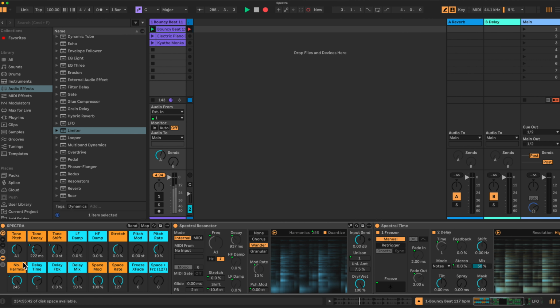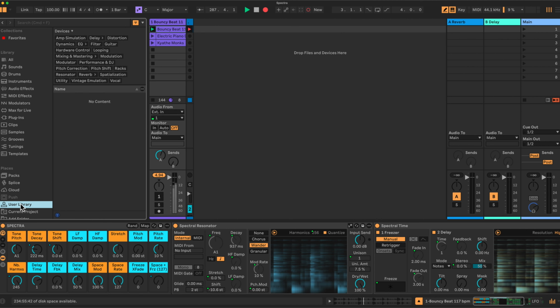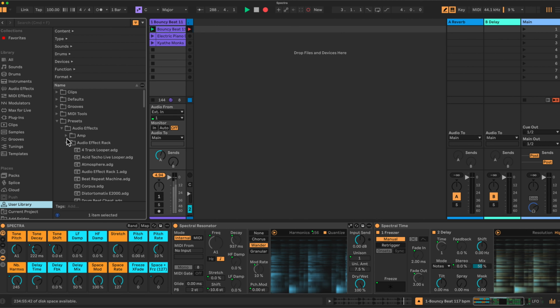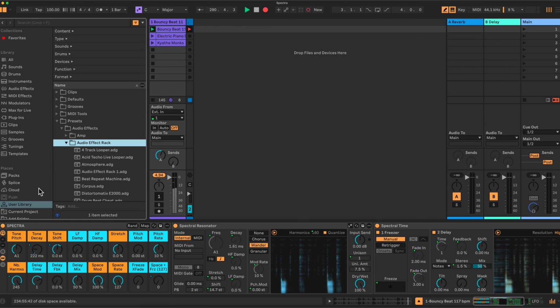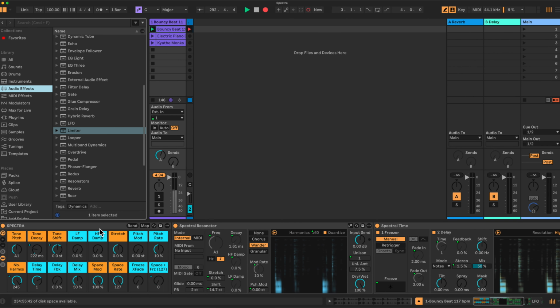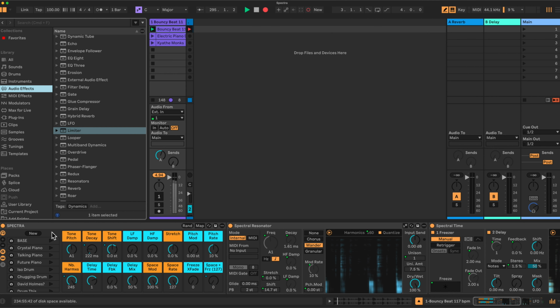We can close that. You save your rack here and it will appear in your user library here under presets, audio effects rack. You'll find it in there. So you can drop it into any project you like. Let's just have a look then what else we have. You have your snapshots. Once you get your macros set up how you like them, you can create a new snapshot and then save the positions of the macros. You would then again need to resave this to preserve them.